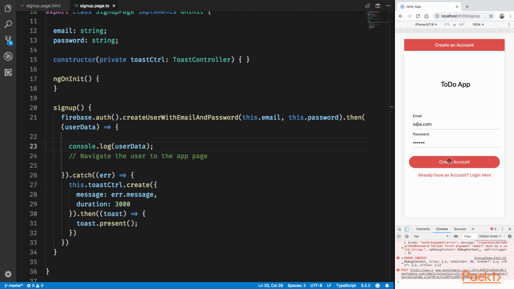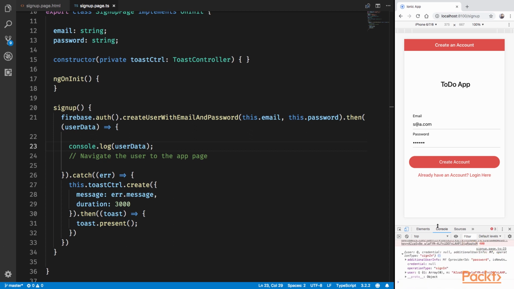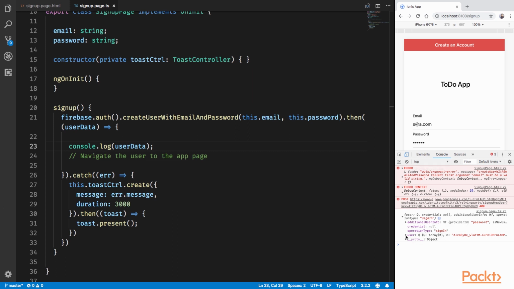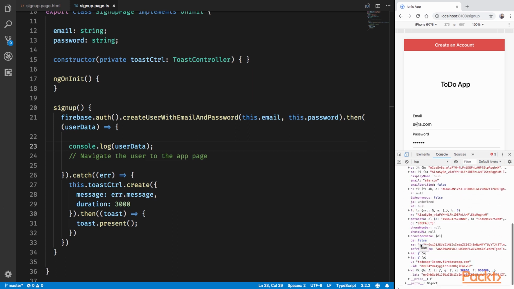And I'll hit on the create button again. And this time, you can see that a user credential object is logged to the console. It contains all the information about the user that has just been created on Firebase.